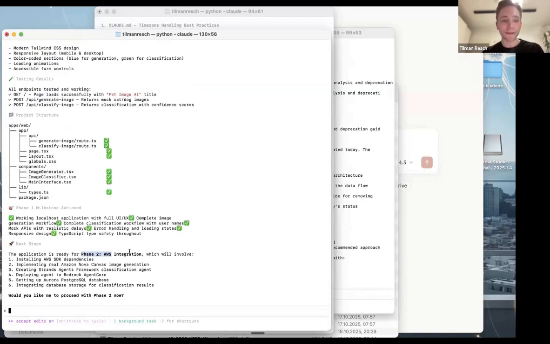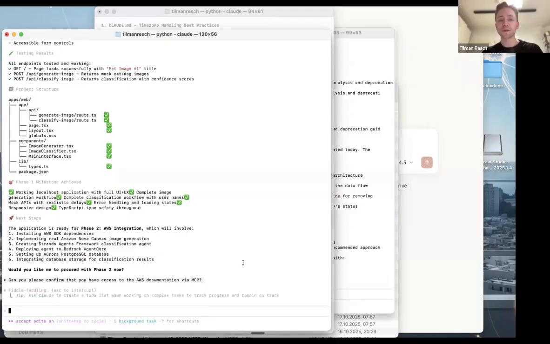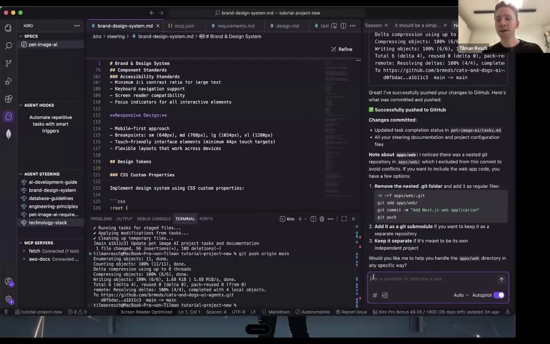Now it's saying, okay, phase number 2 is AWS integration, which will involve installing the dependencies, implementing real Amazon Nova Canvas image generation, creating Strands agents framework. So the nice thing is it can build all of this because it has access to the MCP servers of the AWS console as well. Let me ask this actually. Can you please confirm that you have access to the AWS documentation via MCP? So let's do this. Let's ask the same question to Kiro.